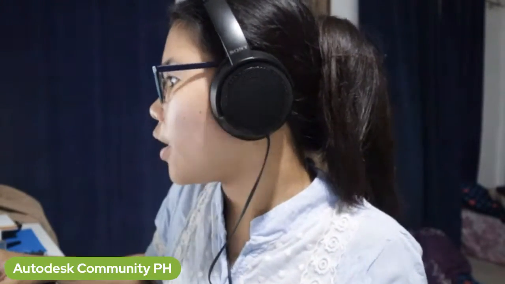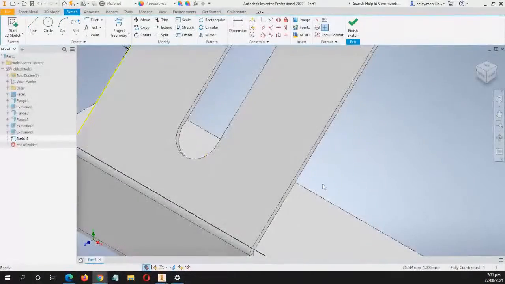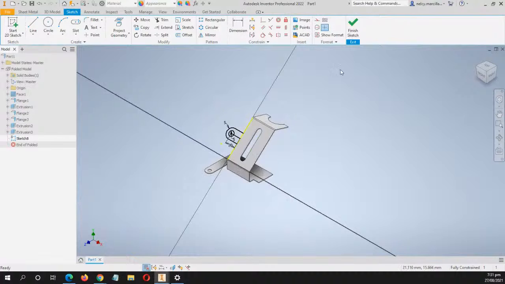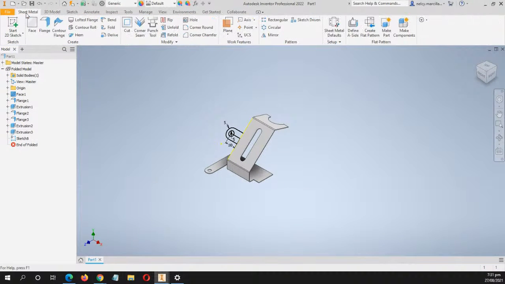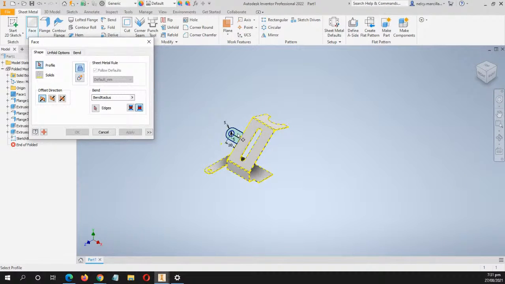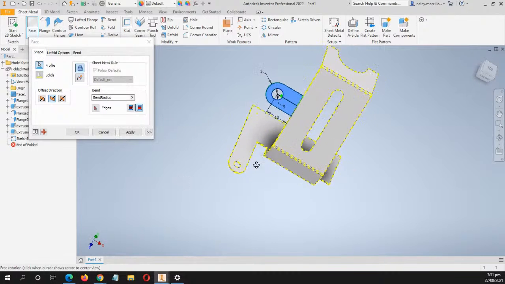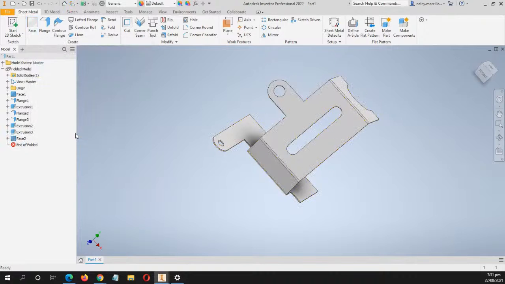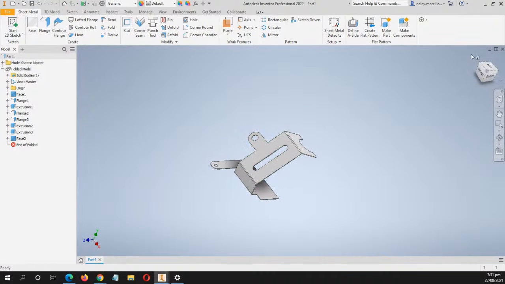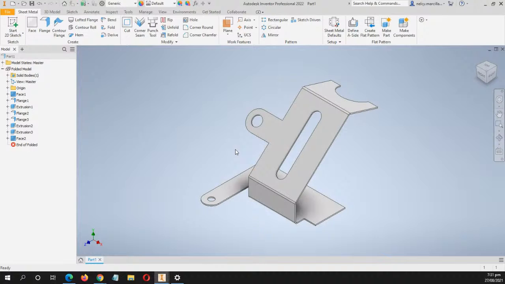Okay, hold on. Let's now click Finish Sketch. Head over to Sheetmetal tab and select Face, selecting this profile. So notice the preview and click OK. Okay, so we are done with our first sheet metal in Inventor.